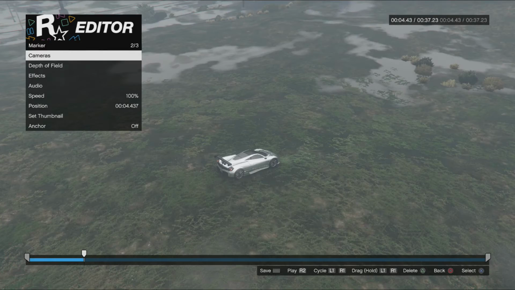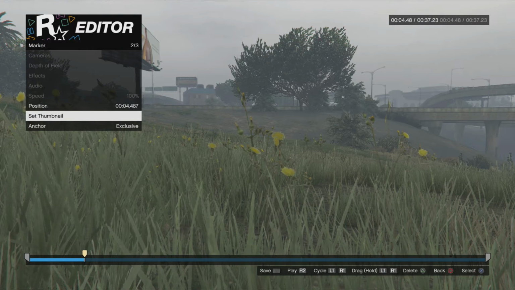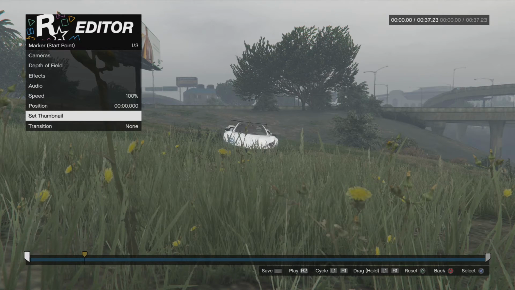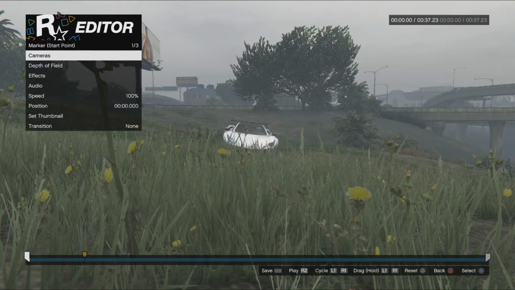Then you can adjust the marker right there. You can adjust the position of the marker. And then you can set the thumbnail. If you're going to upload to Social Club, you should probably make a custom thumbnail for uploading to YouTube, like put text over it or something. The text in this is pretty primitive, it's nothing good. It's just the basic color and adjustment.